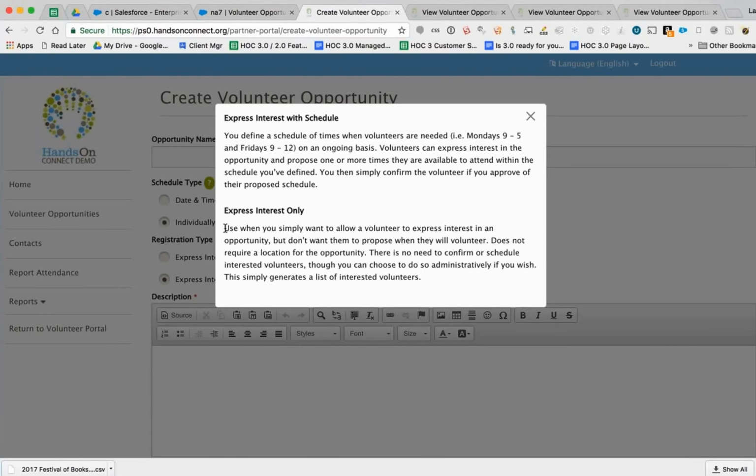sometimes we just want to know, hey, I want to get a list of volunteers who are interested in becoming a board member. Or, we just had a disaster, and I want to get a list of volunteers who want to get notified whenever we have an opportunity for them to sign up for, right? And there was no way to do that because you couldn't create an opportunity if it didn't have a date and time. To be express interest only does not require you to say volunteers are needed at a certain time. And the volunteers do not tell you a time, they just say they're interested.